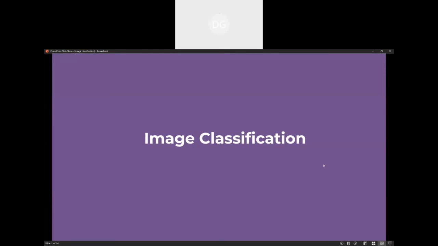Today's topic, we are going to see about image classification. So, before that, have you all installed TensorFlow in your Ubuntu environment? I guess most of you are using Windows Jupyter Notebook. So, try to install it in Ubuntu as well and check whether it is creating any issue or not.